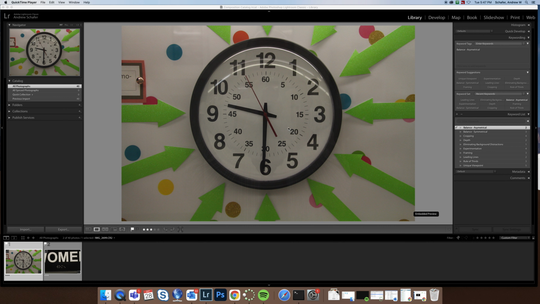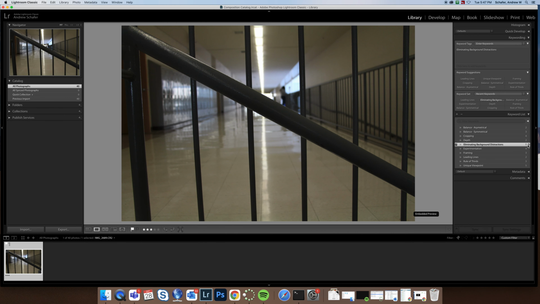Done adding keywords to all of my photographs. I've got at least 2 per composition element. Well, I say that, but I actually have 1, like eliminating background distractions. You'll notice I only have 1 image. So that's not good. I'll have to go out and take another photo for that.